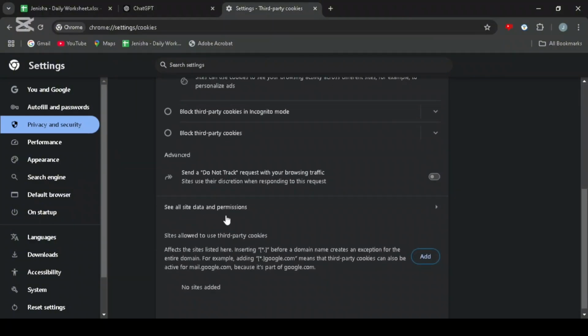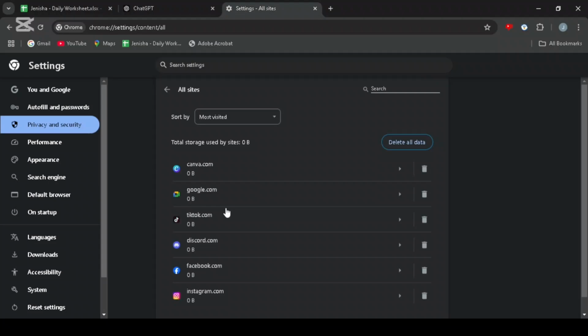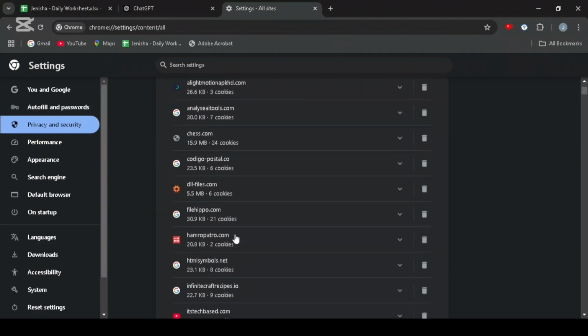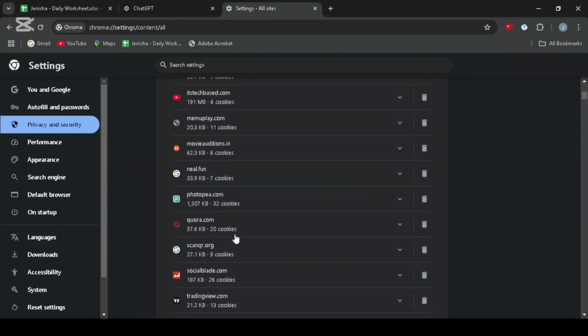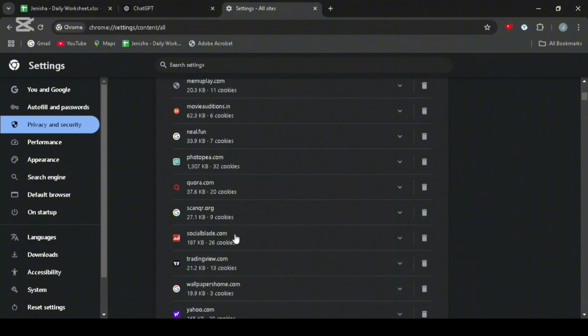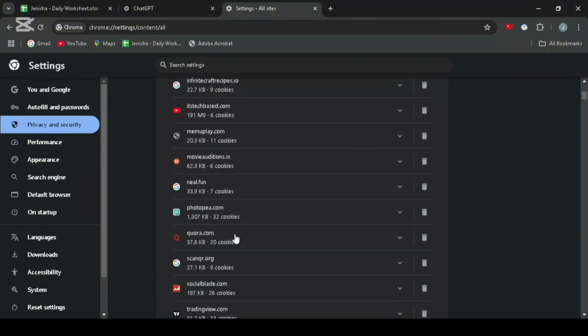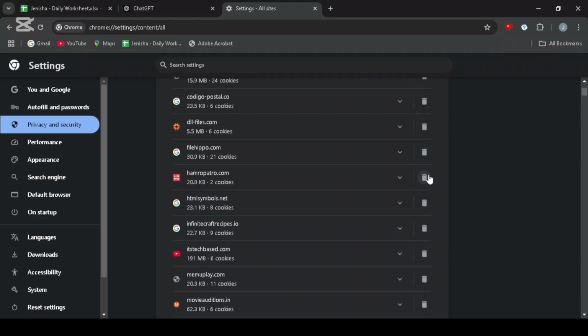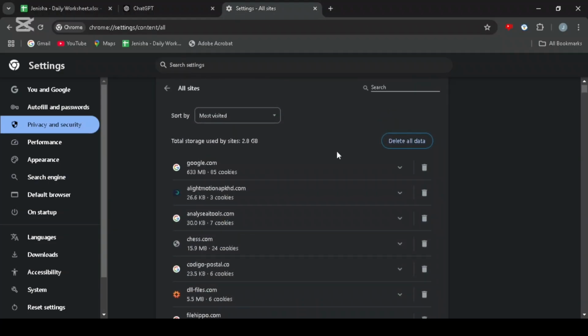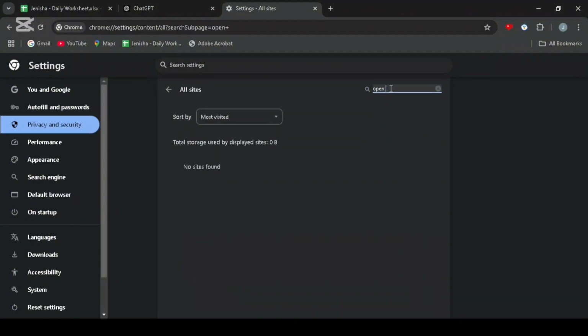So we're just going to locate the option called see all site data and permissions. Go ahead and locate the option called OpenAI here, if it is available or if you have OpenAI on your device. So you're going to go ahead and delete OpenAI. For example, let's just say that is the one. You're going to go ahead and search for it, delete it, confirm it, and after that, it should probably fix your issue.